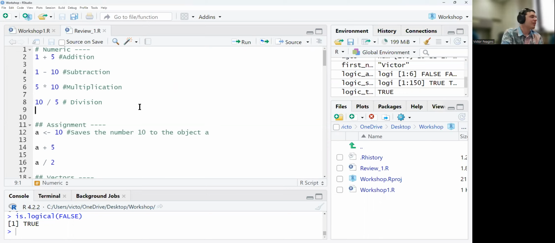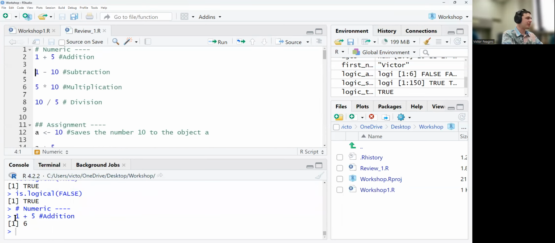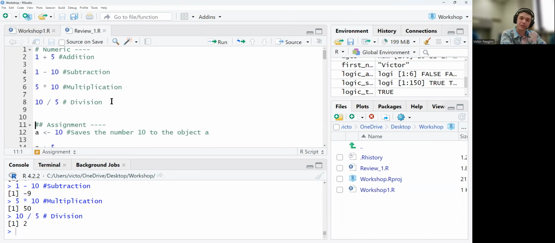We learned basic arithmetic. We learned that we can use R for calculations. For example, this 1 plus 5, if I run that, on the bottom here you see 1 plus 5 gives me 6. Subtraction, 1 minus 10 gives me -9, 5 times 10 gives me 50, and 10 divided by 5 gives me 2. So we learned that with R code, we can use it as a calculator.